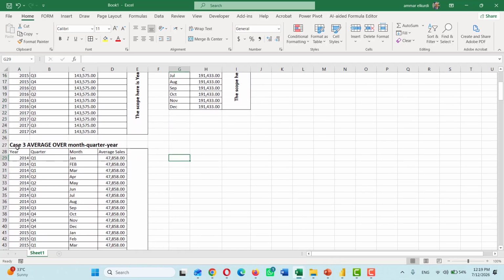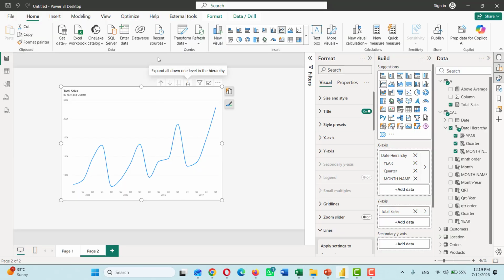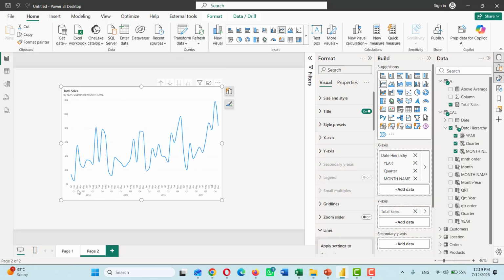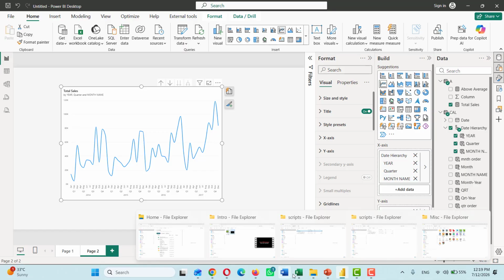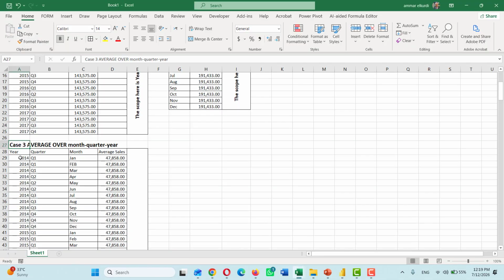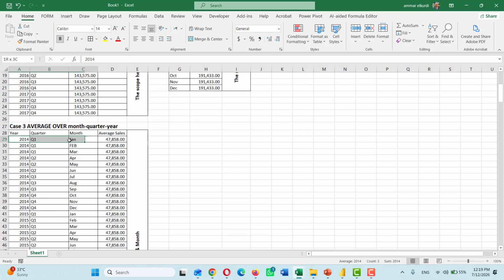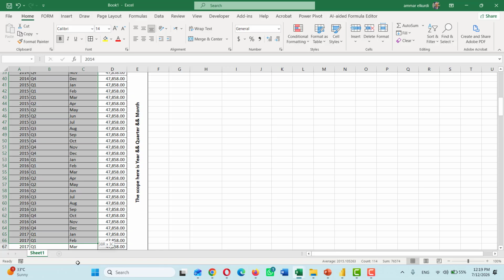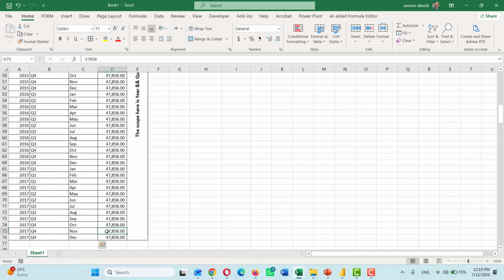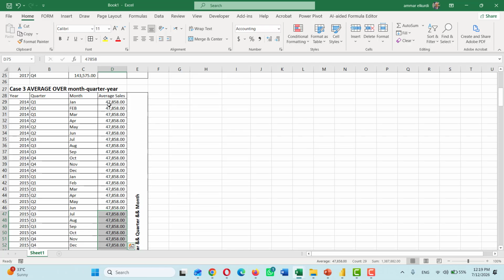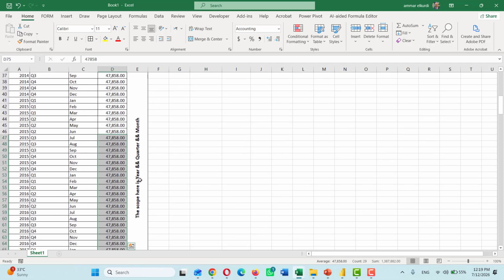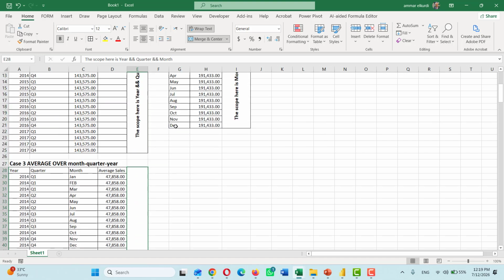Case number 3. I want to calculate the average over month, quarter, and year. And this is represented by this case: month, quarter, and year. I need this reference line. I need to calculate the average. So here we have year, quarter, month, like this, and they should all have one value only when we select all selected. The scope here is year, quarter, and month.